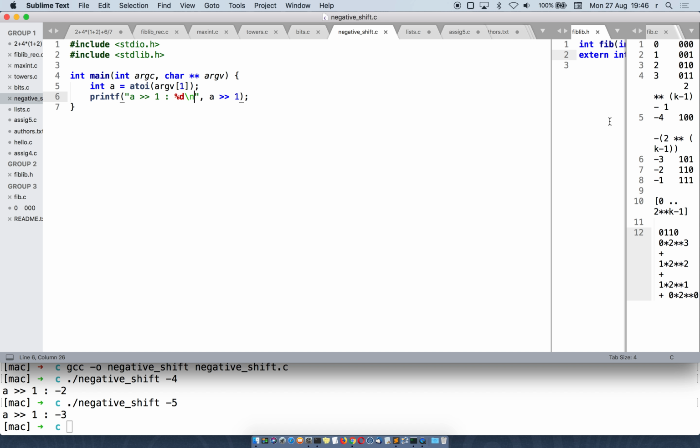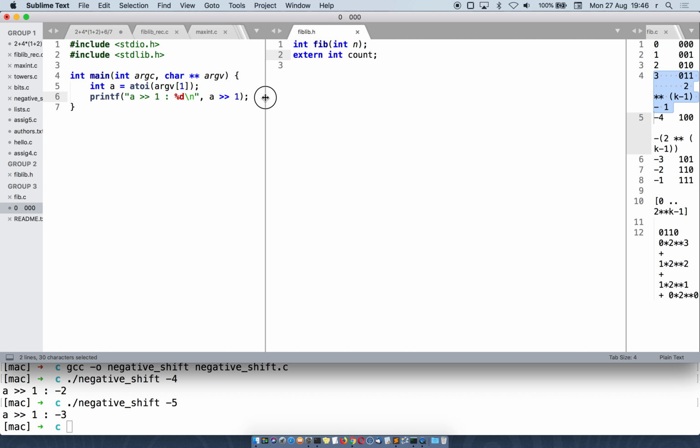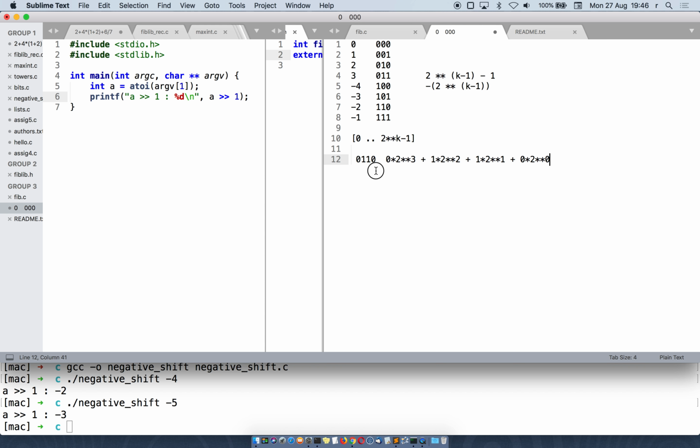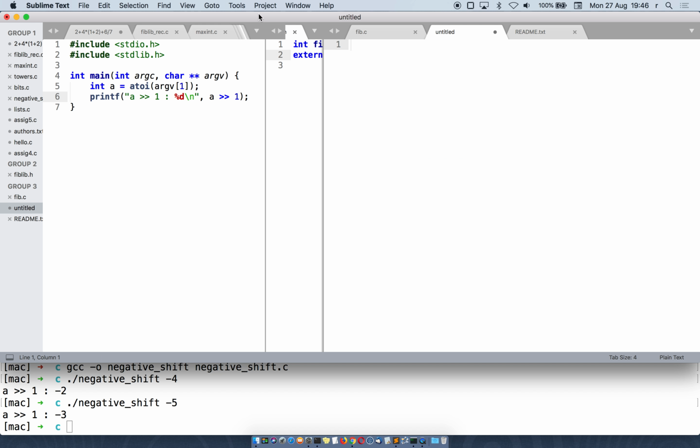Where's my explanation? My explanations are here. Let's just enlarge this. We can remove this, okay? So I'm going to take a number on 4 bits, all right? Which means that they range from -8 to 7 as integers, right? And the number -5, how do we write that?